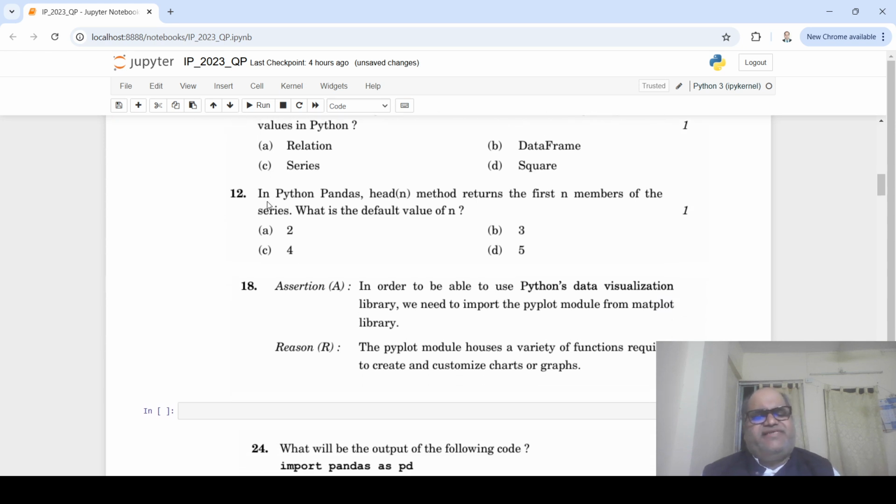The 18th is about assertion and reason, where you have to choose your option based on A, B, C, D. Where both assertion and reason are right, then A; the combination of one being right and another wrong; versus both being wrong, which will be D. Accordingly, you can look at your question paper. There are multiple questions, and I have chosen only your Python ones.